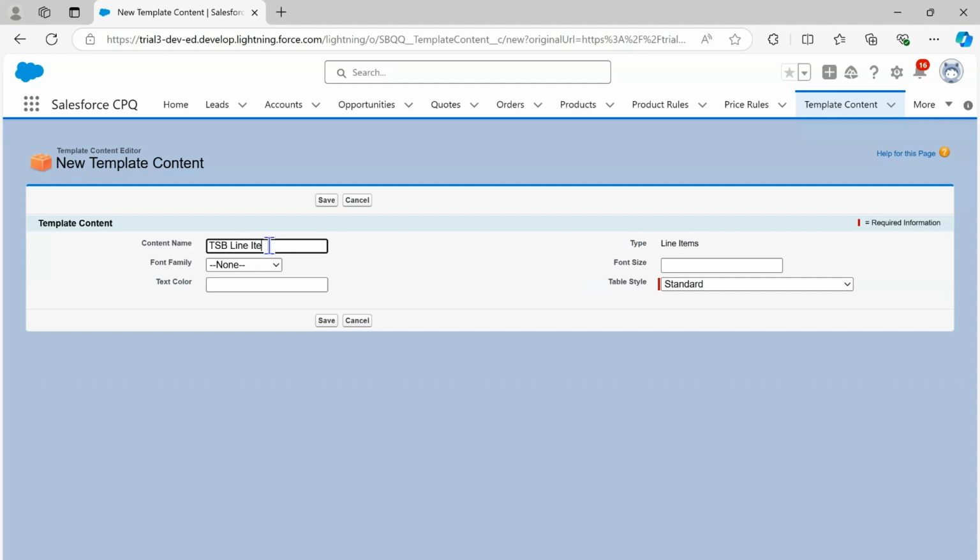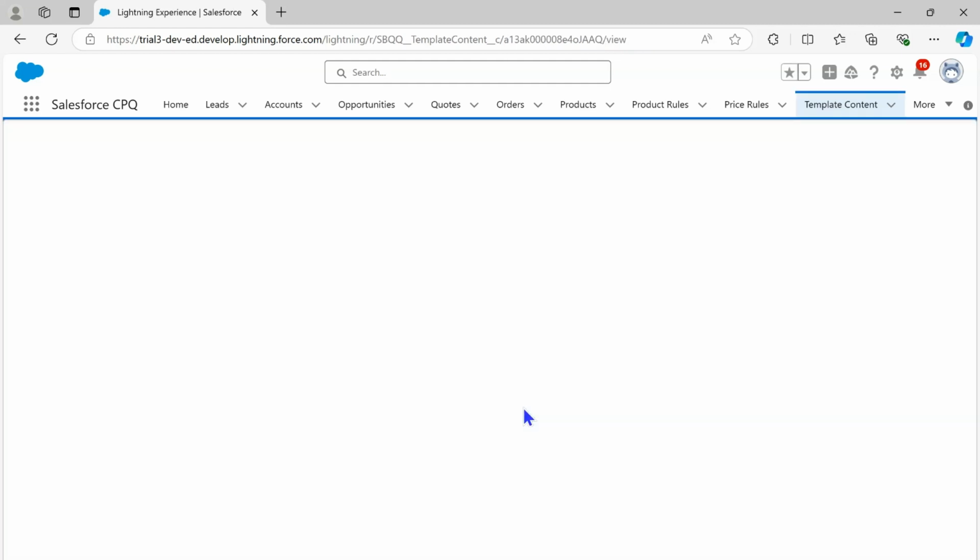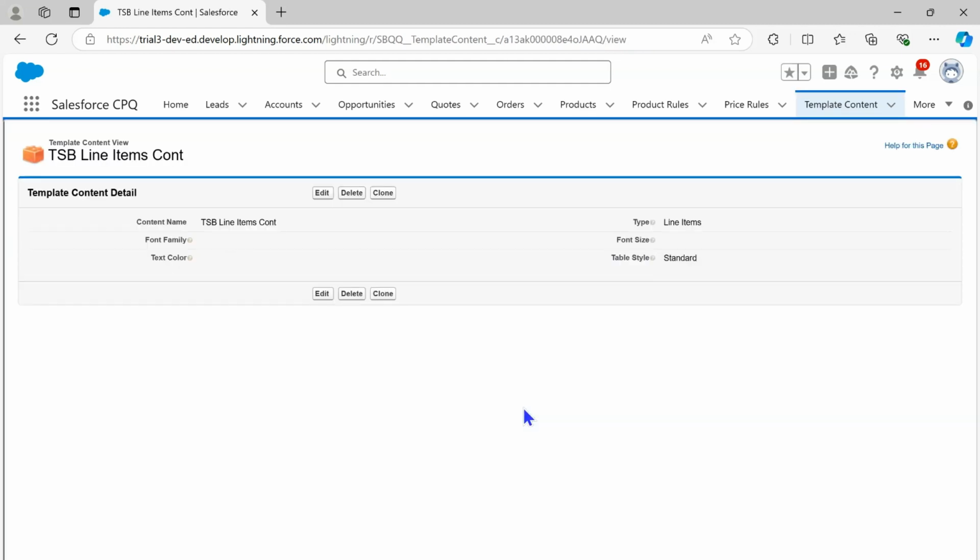This section will automatically pull in the line items associated with your quote, so there's no need to enter any content manually. After naming the section, click Save to store the TSB line items content. Next, return to the quote template screen.